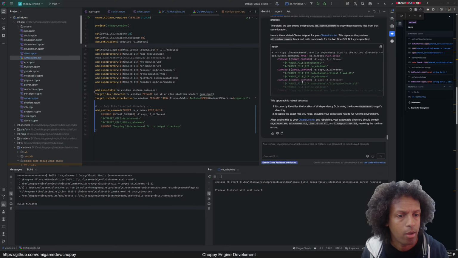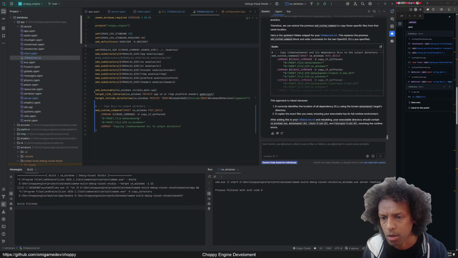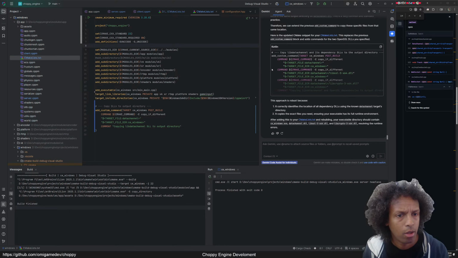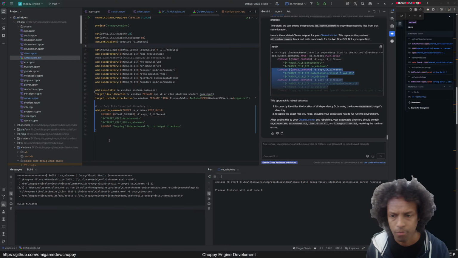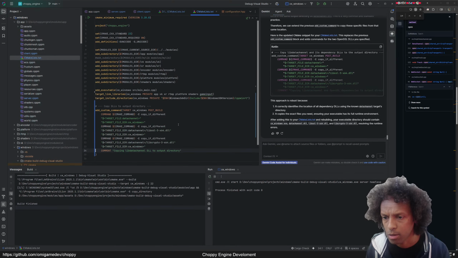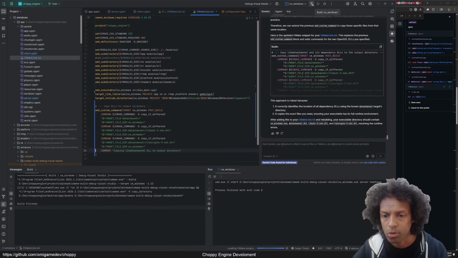So, okay. I don't want to copy the whole thing. Why is it fading away? Copy if different. Copy if different. Okay, let's add these commands, and we should be able to get.